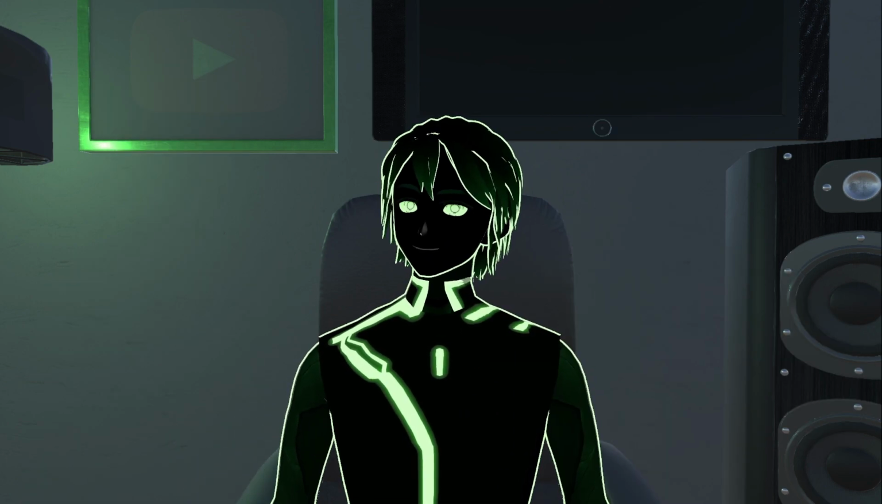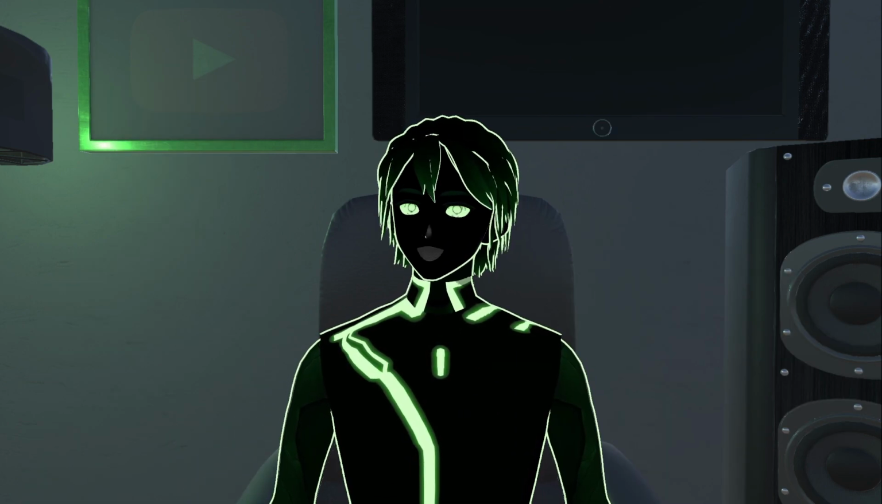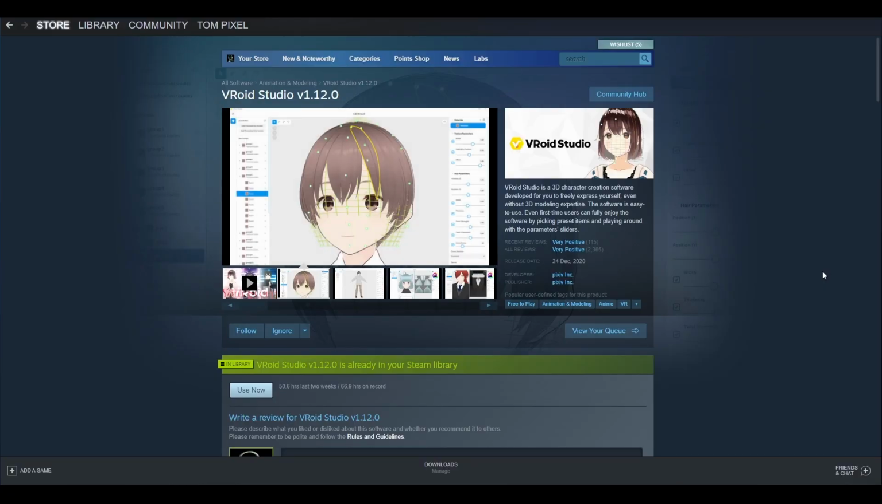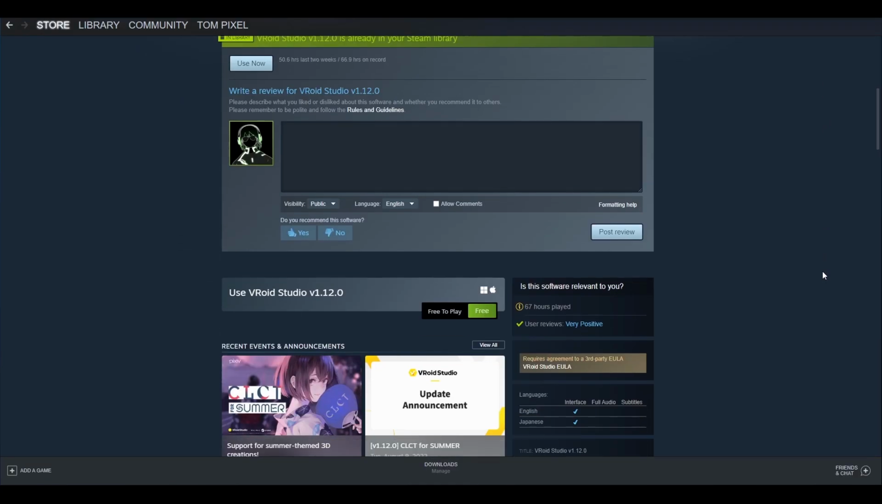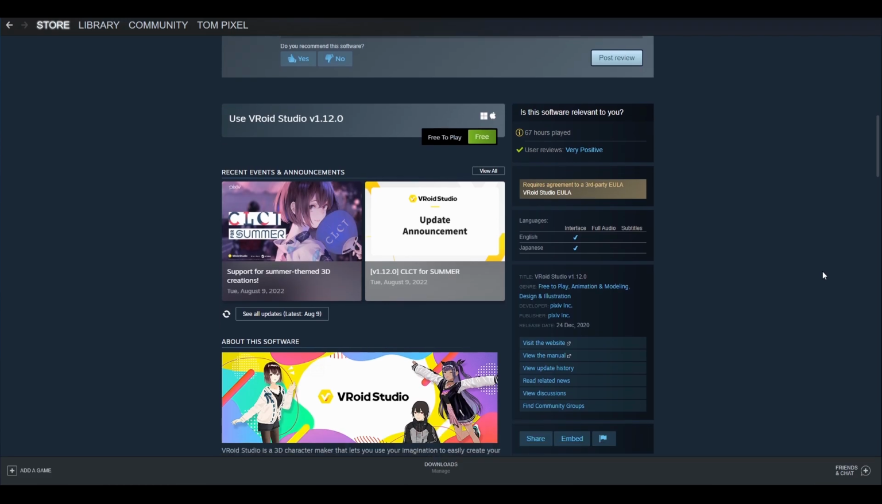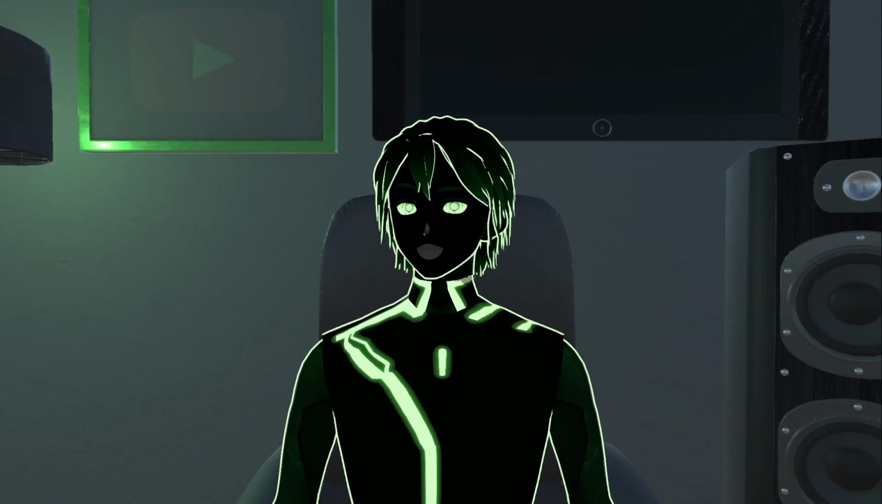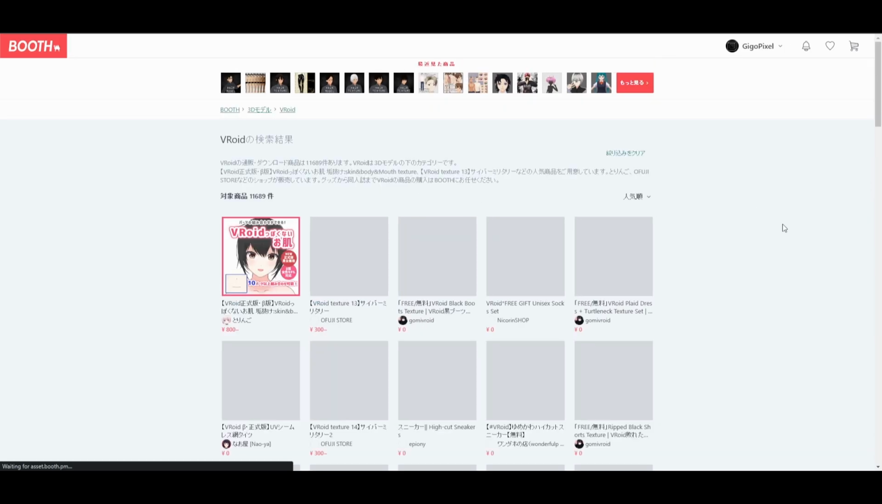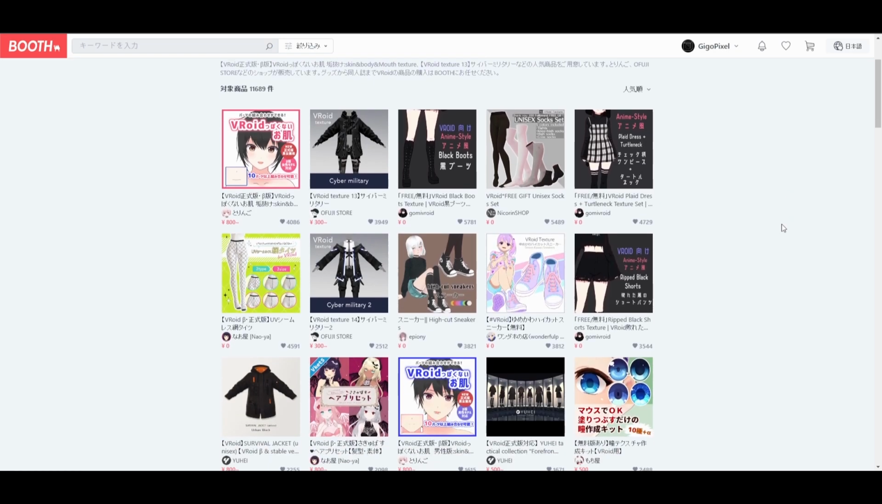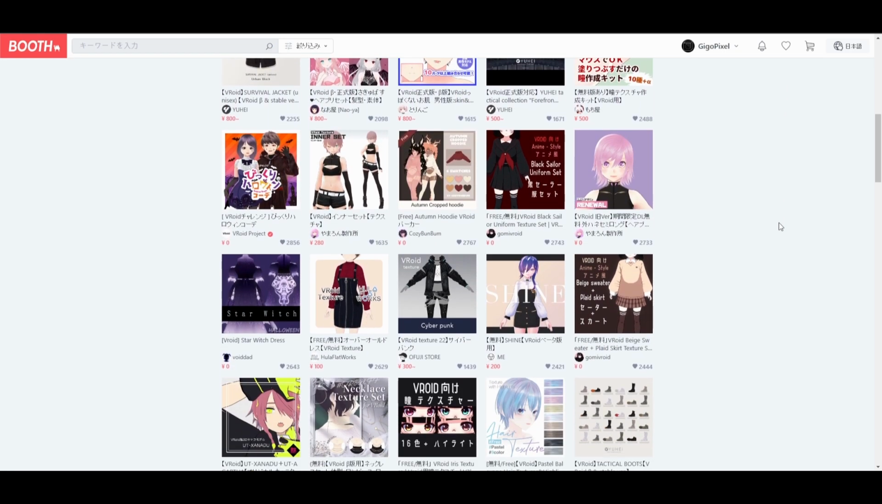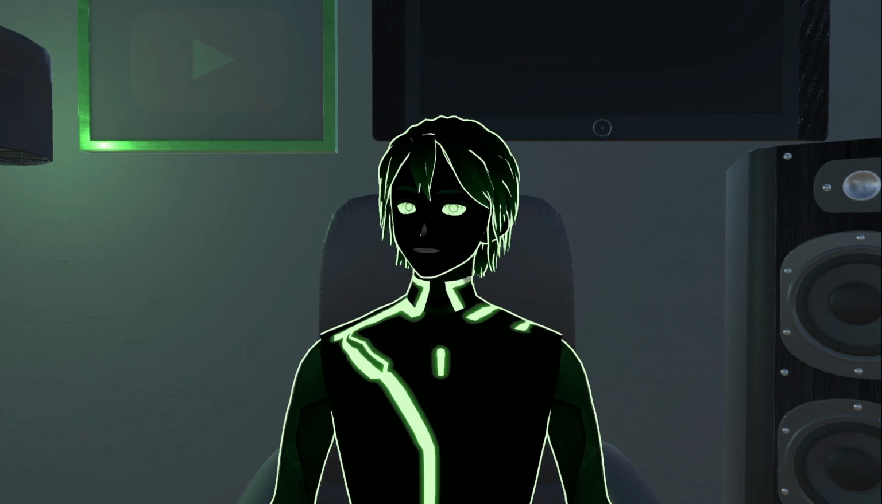First thing you need to do is download VRoid from either the website or on Steam. Personally, I use the Steam version because it automatically updates and you can see the dev blogs with all the patch notes and updates there. Next, we'll be hopping onto an online marketplace called Booth. It is a great spot to find plenty of paid and free presets for your avatar. For this video, we'll be using free assets that allow commercial and personal use.